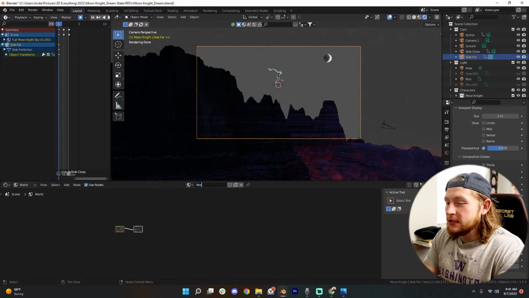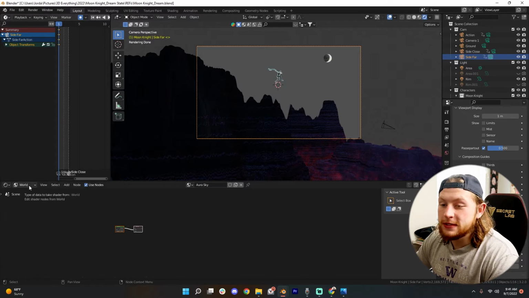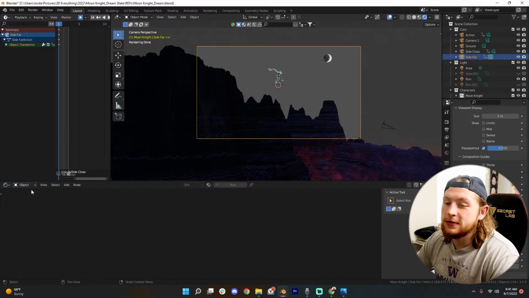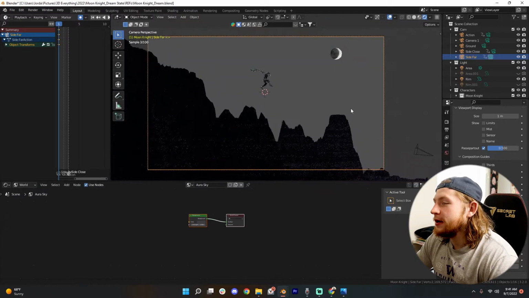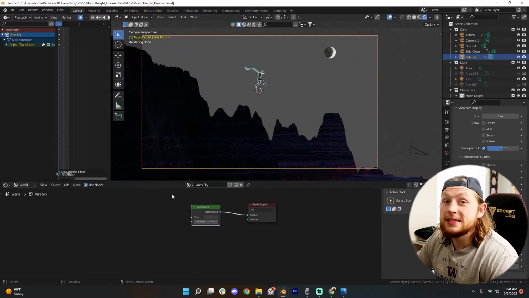I'm on my world settings. Let's call this aura sky. If you don't know how to open your world tab, basically it is in the shader editor tab. And then you change this from what is default object, you change it to world. So at that point, now we have this just plain gray sky, which is obviously insanely boring, right? And we want to change that.